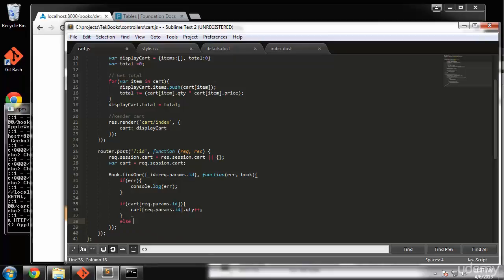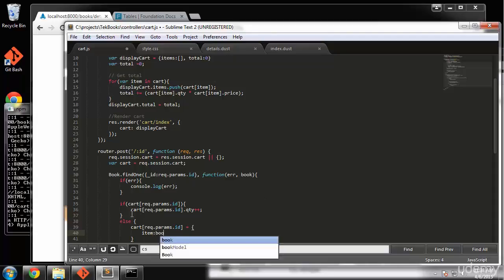Okay, then we're going to say else, which means if it's not in the cart, then what are we going to do? We're going to create basically a new cart object. So cart request.params.id equals, and then we're going to set an object, and let's see, the item. Oops, why do I keep misspelling all this? Okay, so item is going to be book._id.